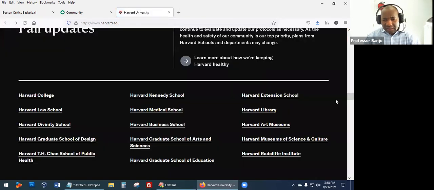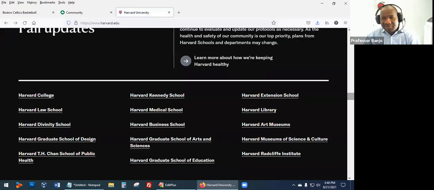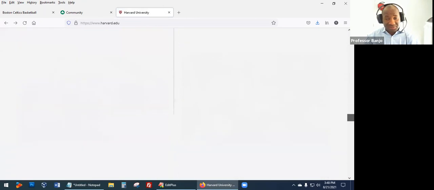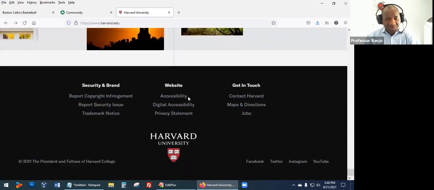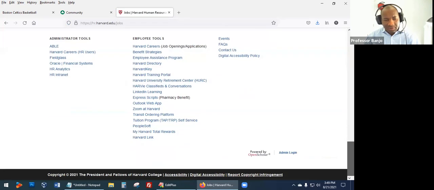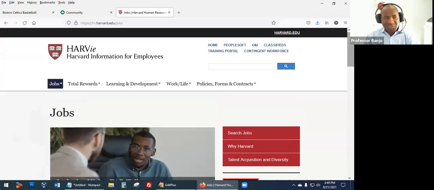Let's go back. Let's say we go to the art museums, right? All right, so to be quite honest, I wouldn't say that Harvard University's website is a good example of navigation, because things just seem to be all over the place. I guess they have a navigation at the bottom of the page, which is a little bit consistent. Let's see, if we go to jobs, let's go all the way down. All right, so it's different. So yeah, there is not a lot of consistency on this website.